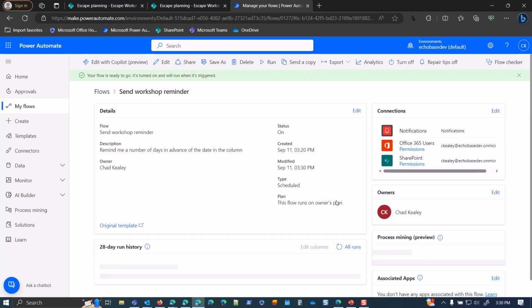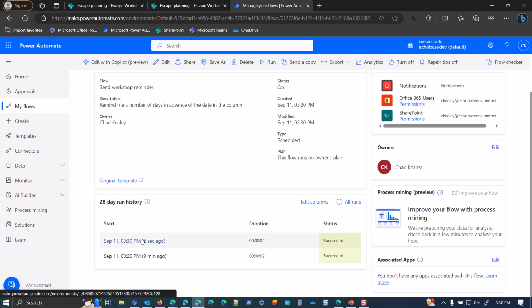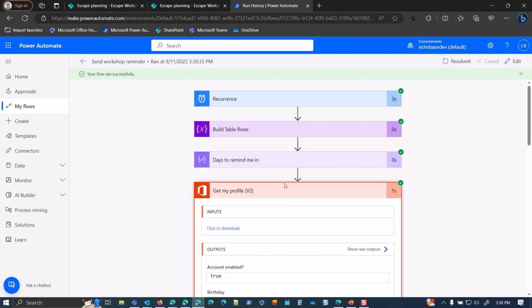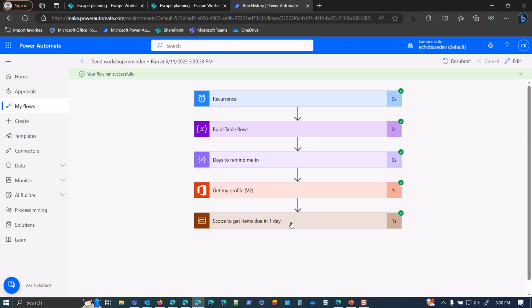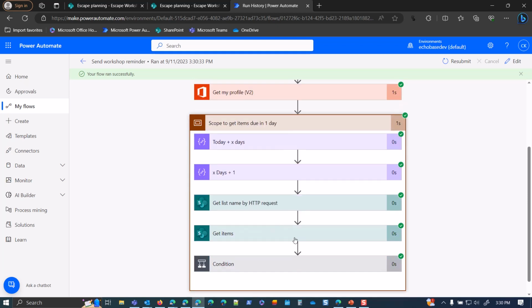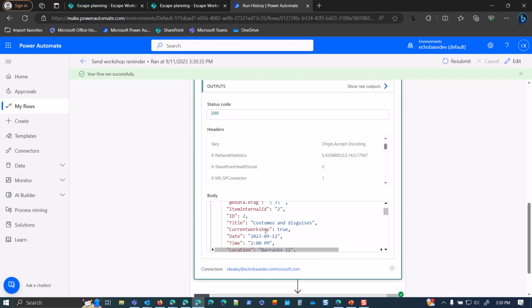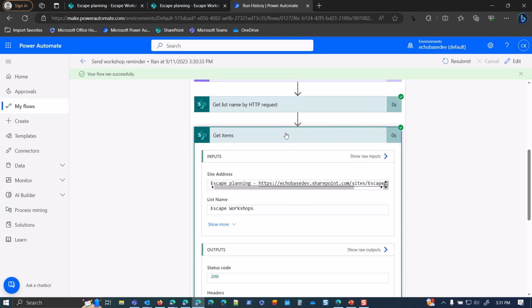So it is running. It succeeded. Let's crack that open and see what it gave us. So we can see, got my profile. Like I said, we're not going to need that, so I can remove it. But the important thing here is that we got the items. It returned the costumes and disguises, which is tomorrow. Perfect. That's what I wanted.